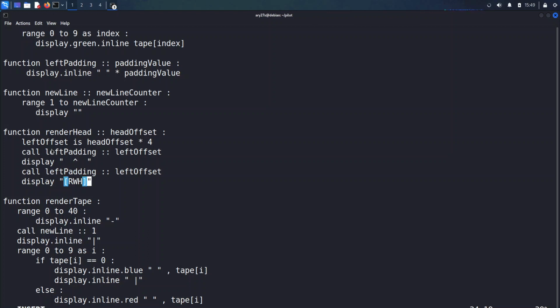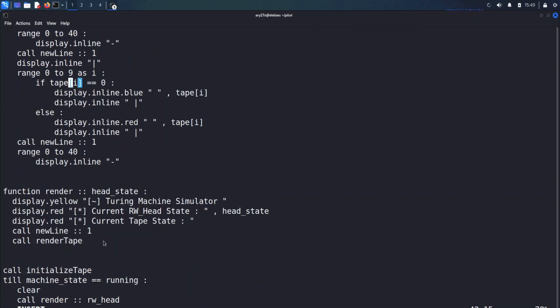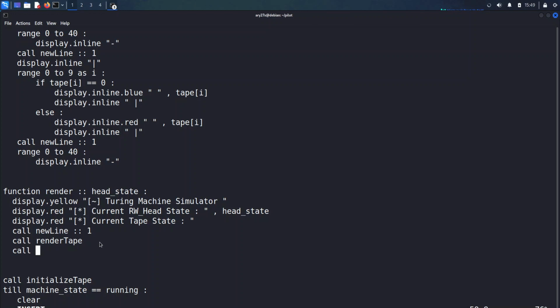Cool. Should I use this instead of this? Okay, let's see. Why am I doing it like this? Yeah. Now we want to call the render head every time. So we render the tape, then we call the render head, and we supply in the head state.